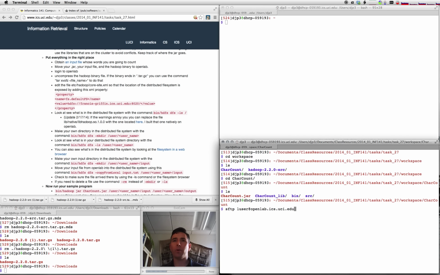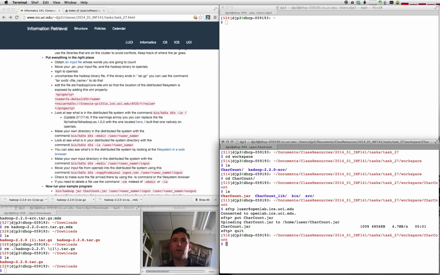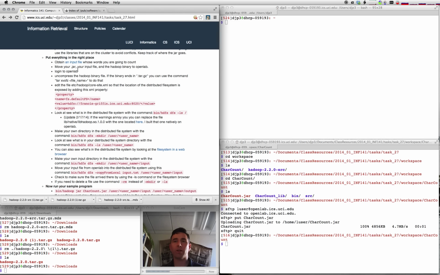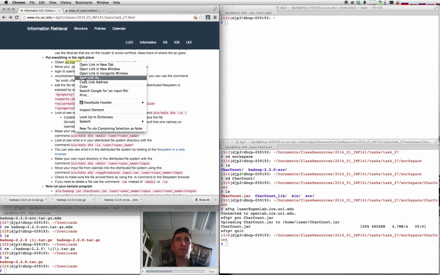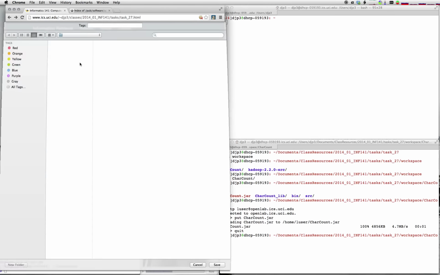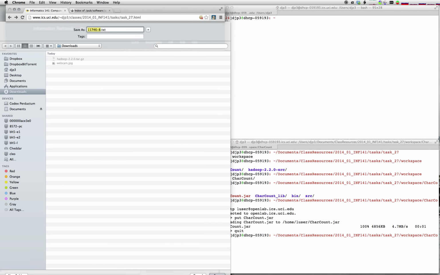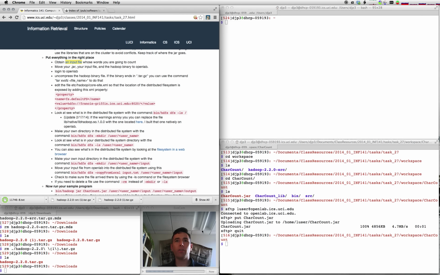Okay, I'm going to open up that connection. I'm going to put my jar onto the remote machine. I'm going to quit. All right, the next thing I need to do, actually the first thing I need to do, I did that out of order, sorry, is I need to get an input file. What file am I going to count the characters for? I need to get one. So I'm going to save that file. This isn't the one I need for my assignment, but it's one I can use for now. It's downloading.